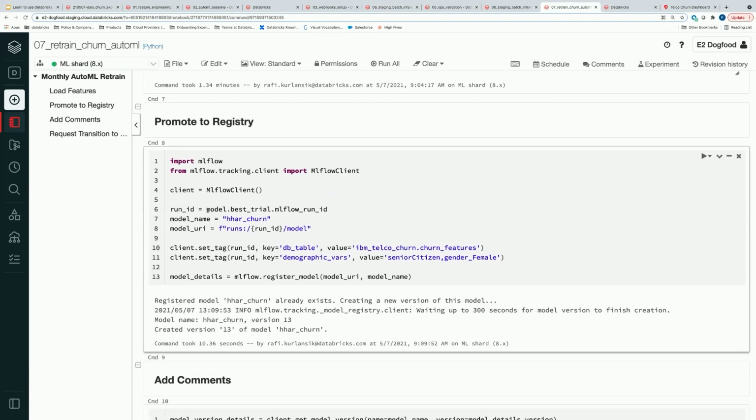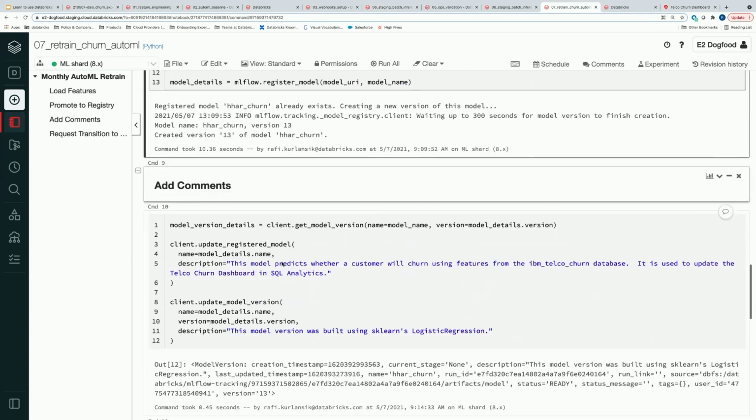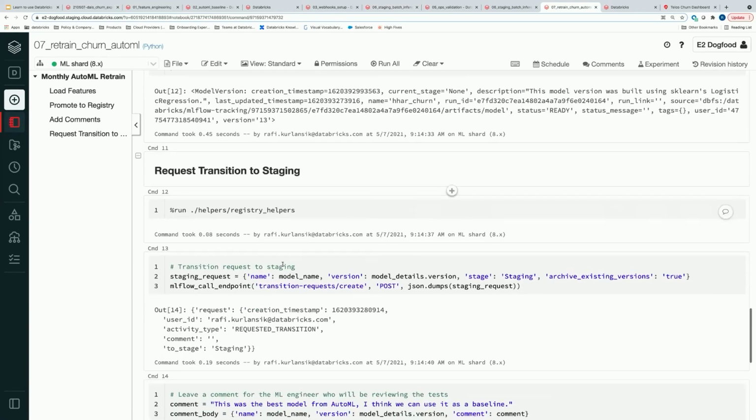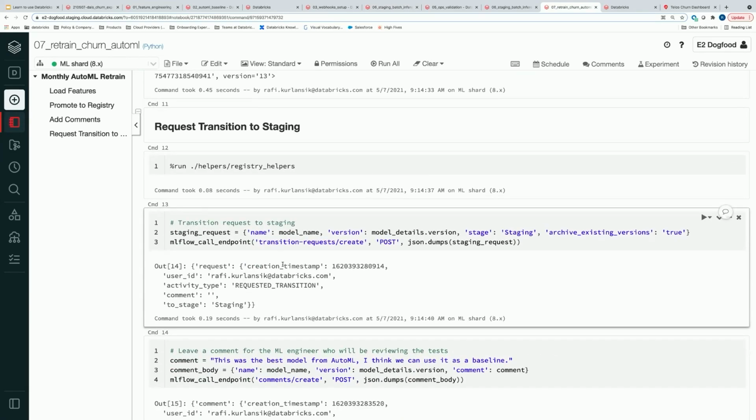We are getting the run ID from the model. We look at the best trial, get the run ID, and then we're able to tag that run like we did before in our first baseline model. We're able to tag that and then push it to the registry. And then this is all the same workflow that we did the first time around, right? We make sure we add our comments. We make sure that we make the request staging with the comment associated with it.